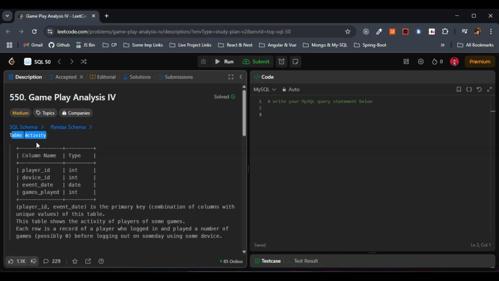We are given a table Activity that records player activity for a game. You can clearly see the column names they have mentioned here: player ID, device ID, event date, as well as the number of games that is being played. Player ID and device ID are of type integer, event date is of type date, and games played is of type integer.